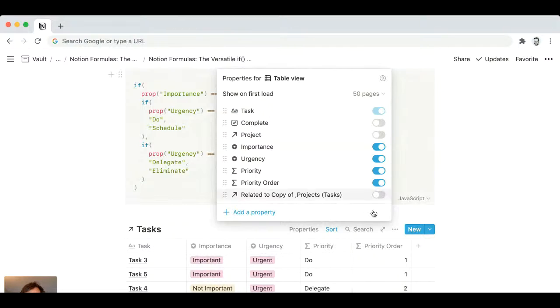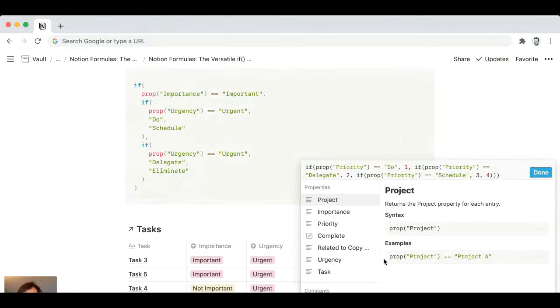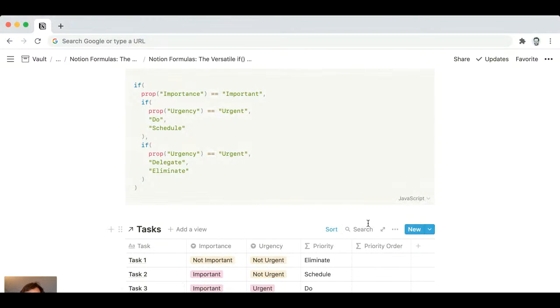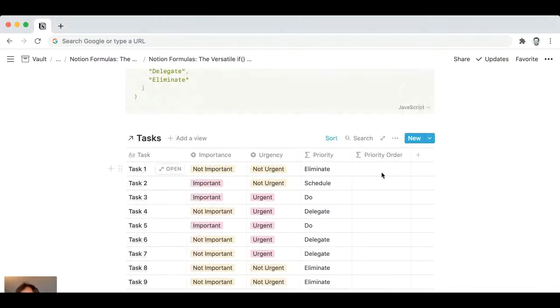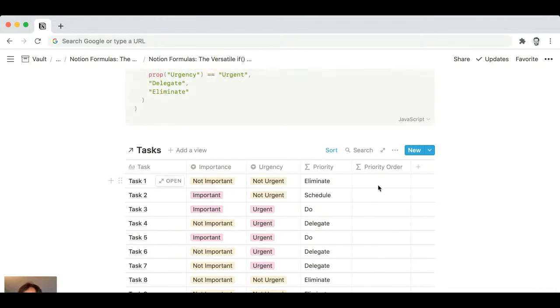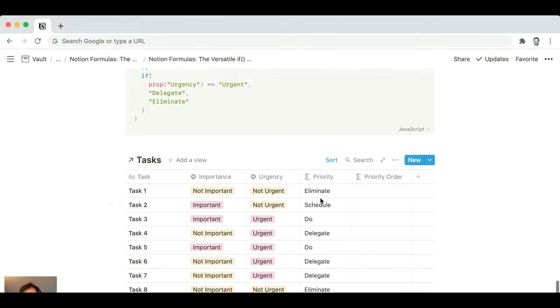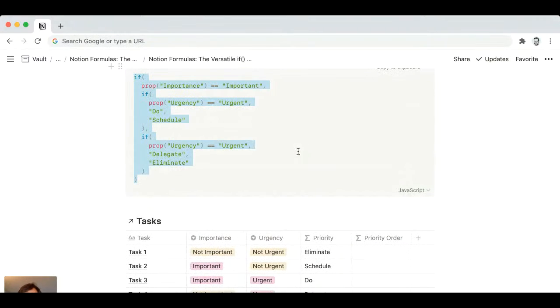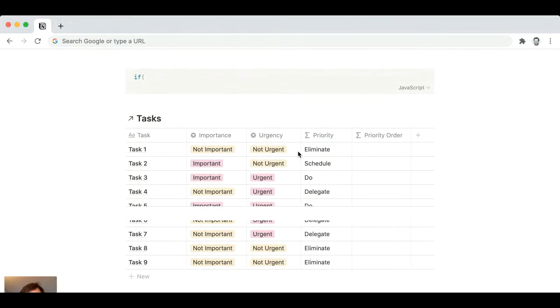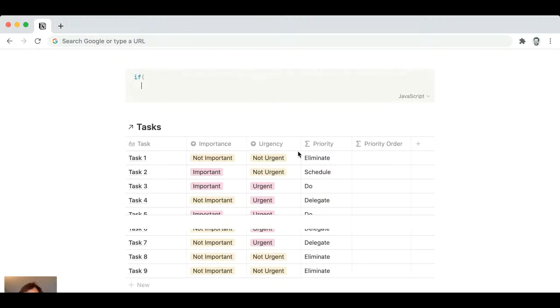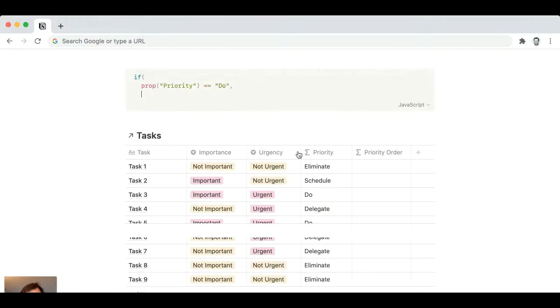So what we can do here is another series of if functions, and I might already have this. Yeah, a priority order property. So I'll wipe out what's already in place here. We have just a blank formula property here for the priority order. Basically we just want to assign a number to each of these priority possibilities. So again, that's just going to be another series of ifs. In our first argument, we want to test whether priority is equal to do, in which case we want to return the number 1.